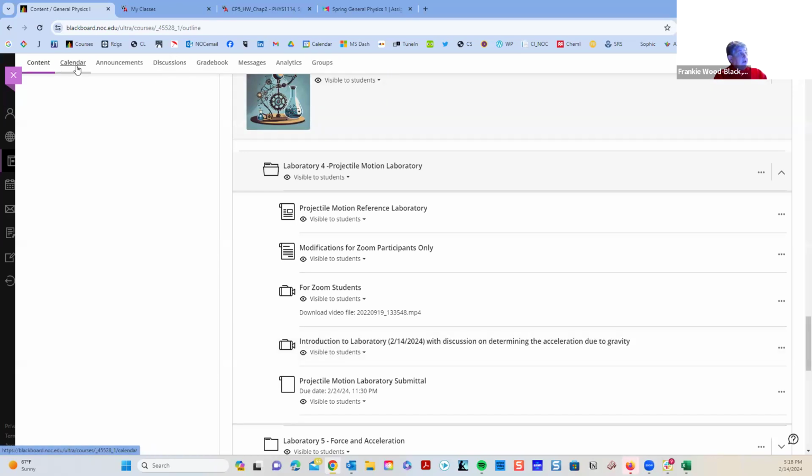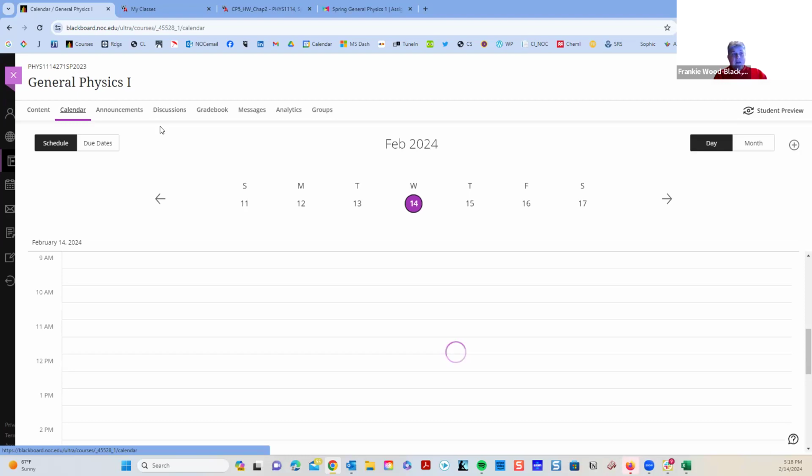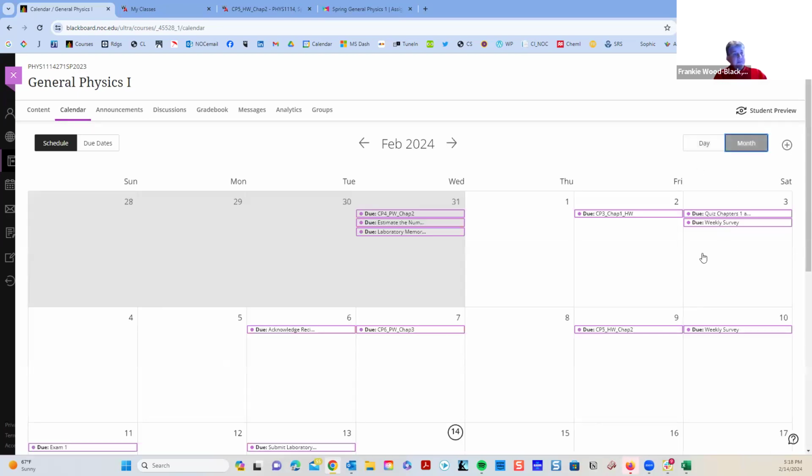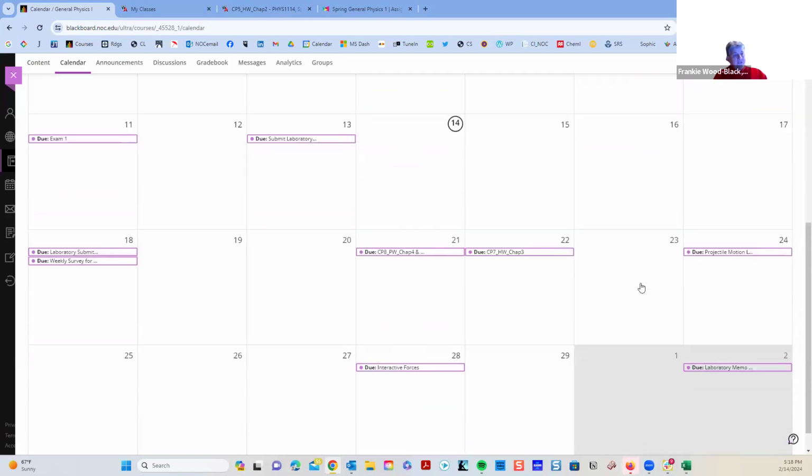And if you go up under your calendar, that will help you out. The calendar is going to help you out in everything but one thing that we're going to talk about tonight. But you'll have all your due dates, and your projectile motion lab is due on the 24th, but your laboratory for acceleration due to gravity is due on the 18th.